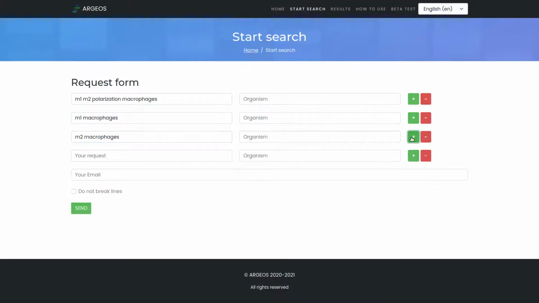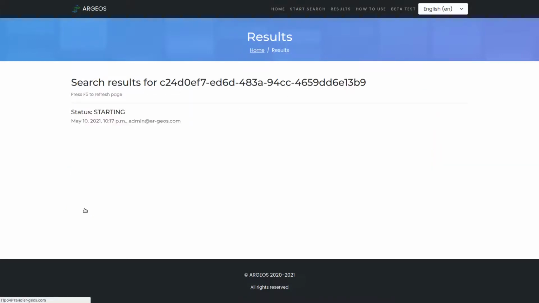Let's add a fourth query, polarization macrophages, in which we specify an organism. Let it be Mus musculus. For convenience, I will indicate my email. Let's start our search. ARGEOS has formed a unique ID.